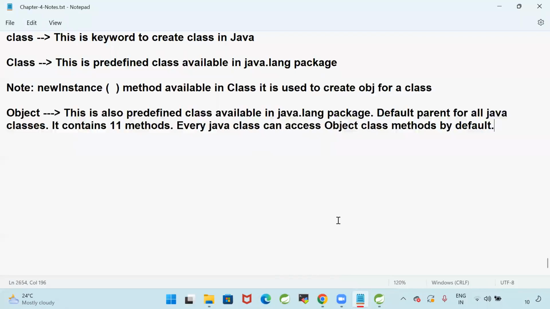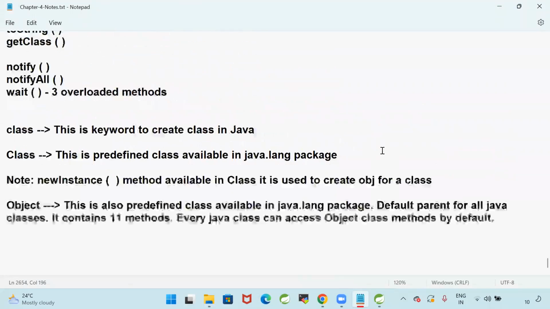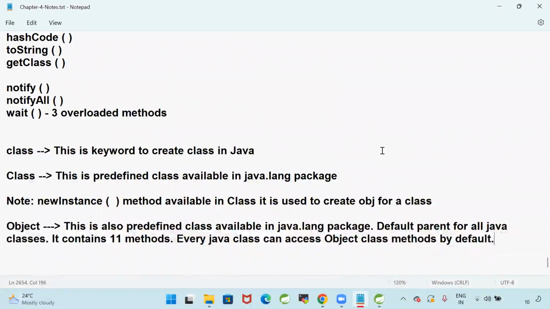Congratulations. Finally, we completed our OOPs. Yes, I will explain typecasting and method chaining also. Prakash, I will cover that as well. Then guys, we spent more than 20 days on OOPs concepts.